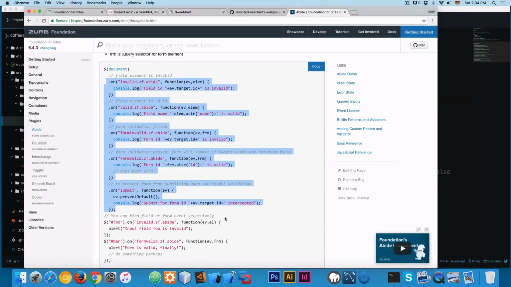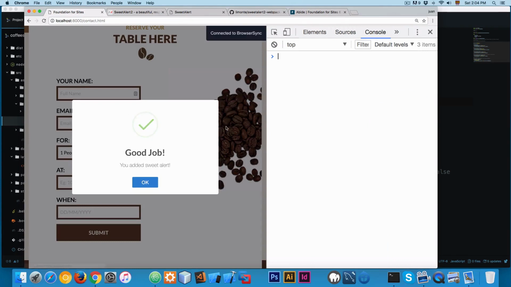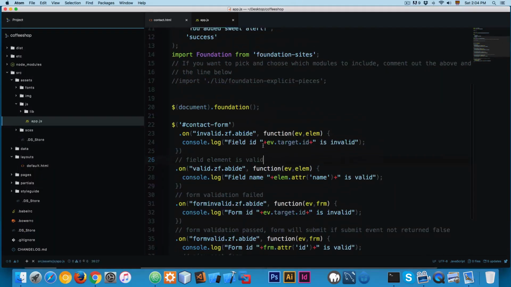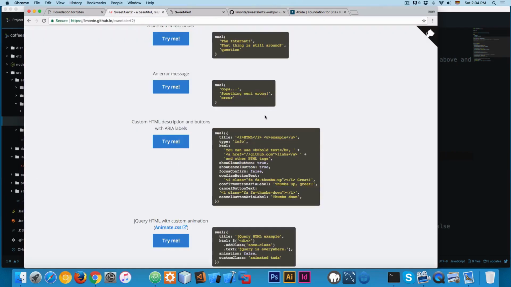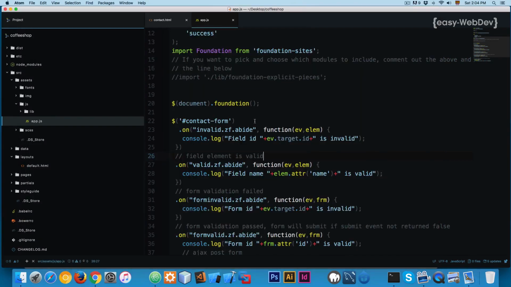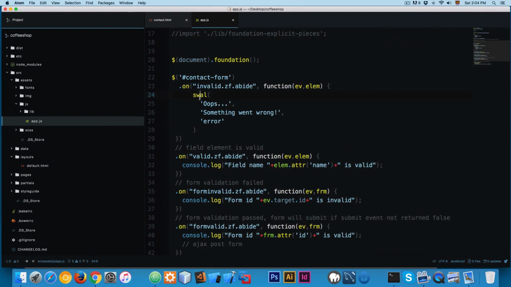So let's save this and reload the website, open the console and click here on submit. You can see that we have a lot of errors right here. Field ID name is invalid, field ID phone is invalid, and others, because we have these empty. So for example, if I open the SweetAlert website and we look for an error message, for example this one, we can copy this. And for example, you can see that we have invalid Parsley validation. So for example, we can paste right here this swal code.